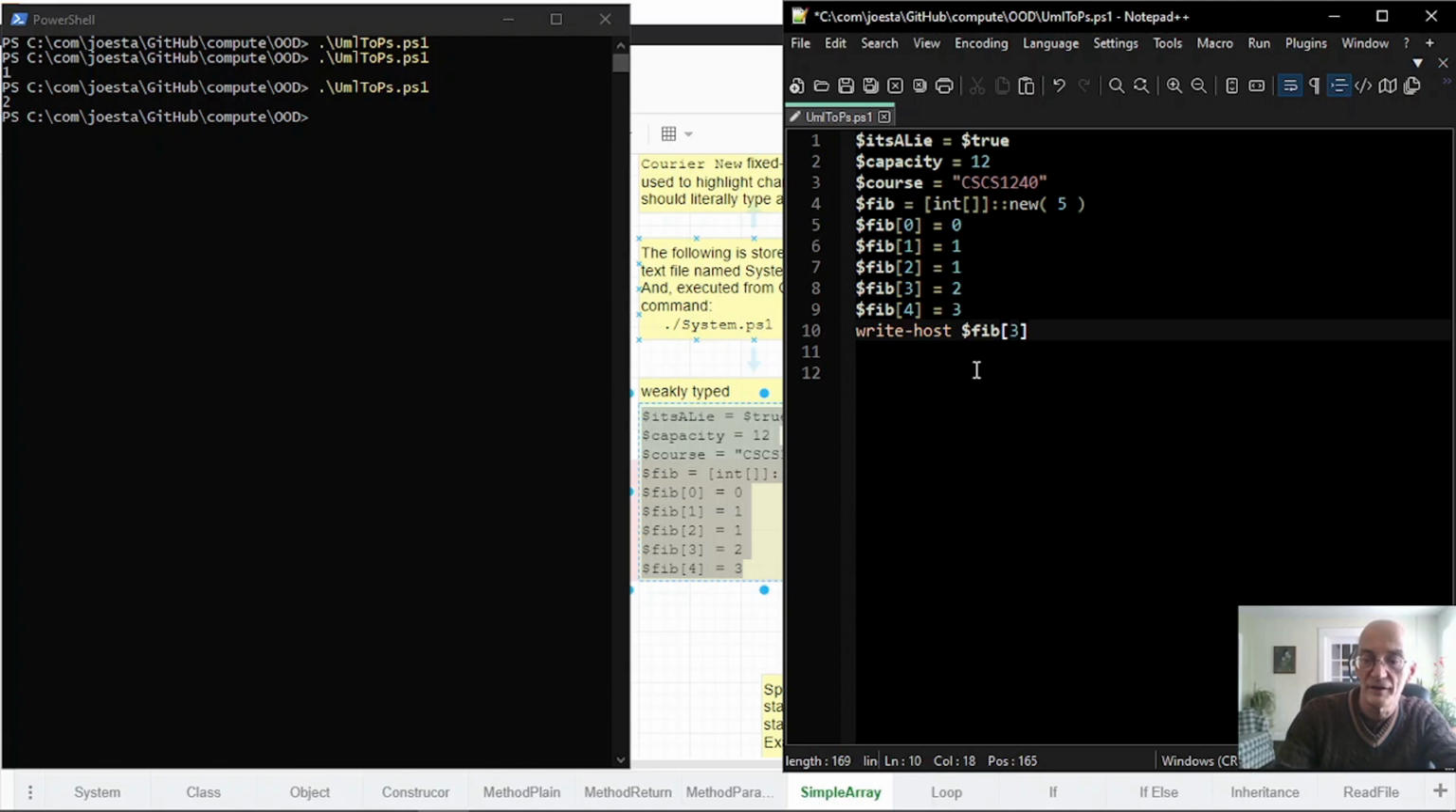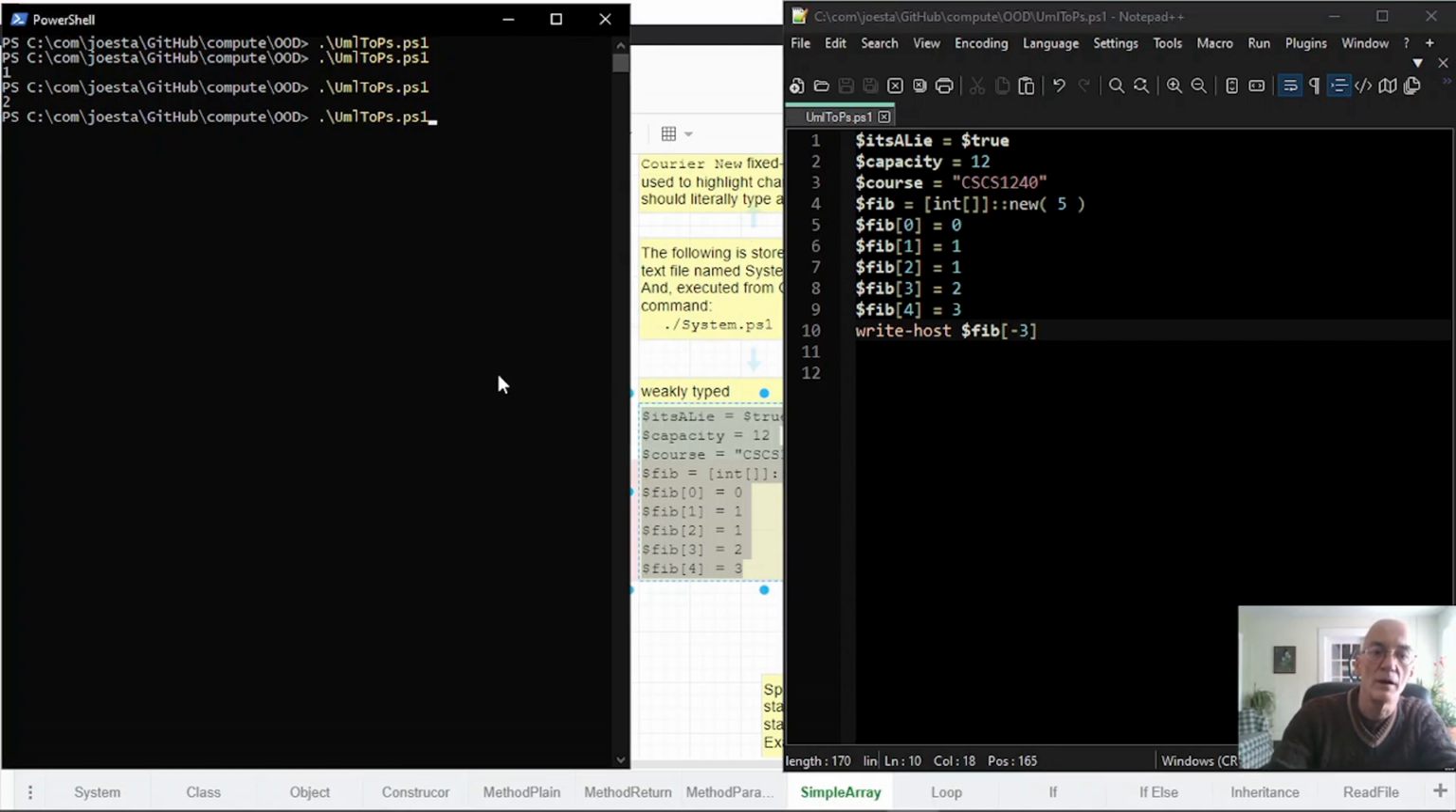Well, let's try it. Let's see if we said fib element -3. And indeed, we see that's 1 because if this was the first, second, third element. Okay. Again, I wouldn't count on that in all languages allowing negative indices.